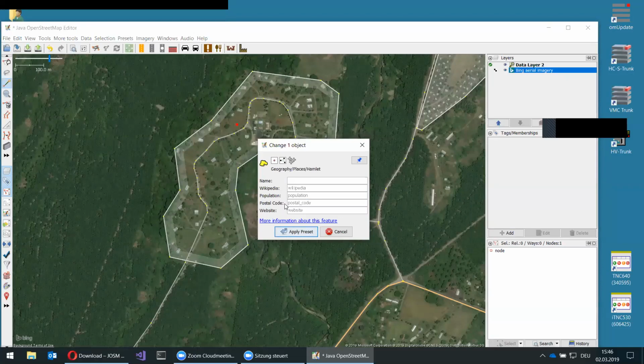I've frequently seen mapping where people try to fill in all these data fields which are available in these preset forms. Please don't do that. We do remote mapping, so typically when we add a place, we can only judge, is it a hamlet, is it a village, or is it a city? We ourselves here don't know the name of this place.